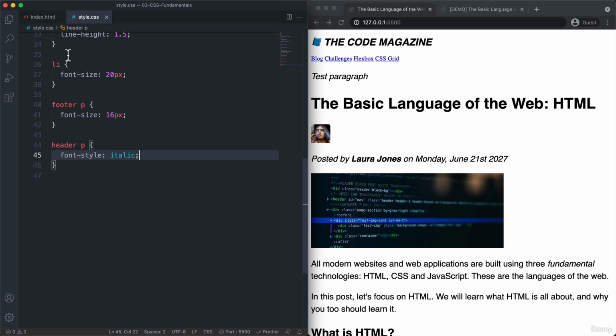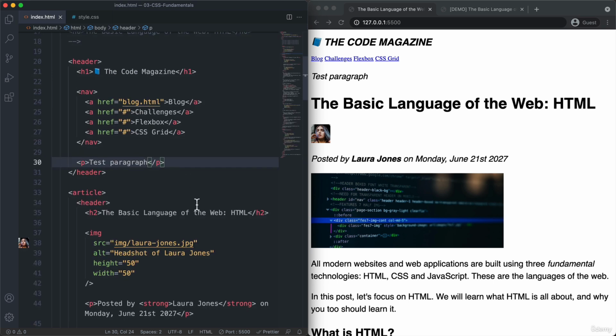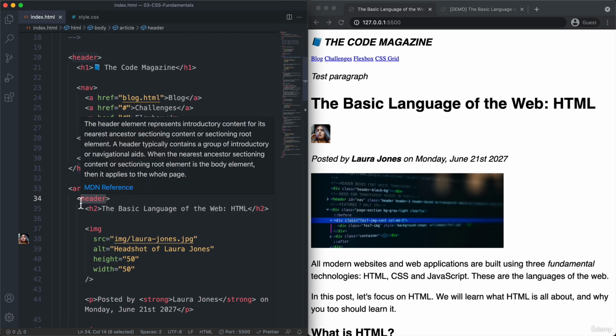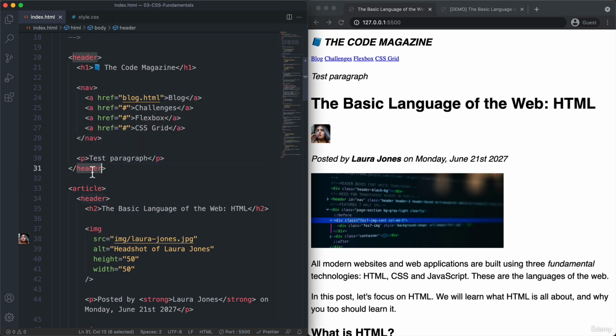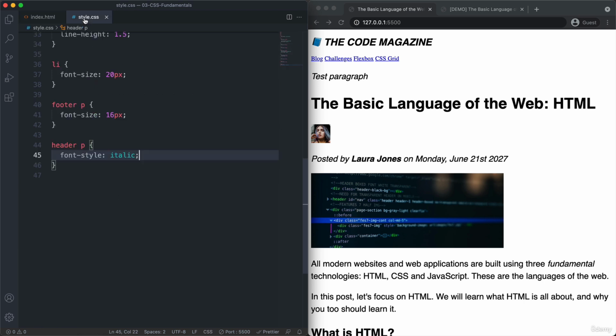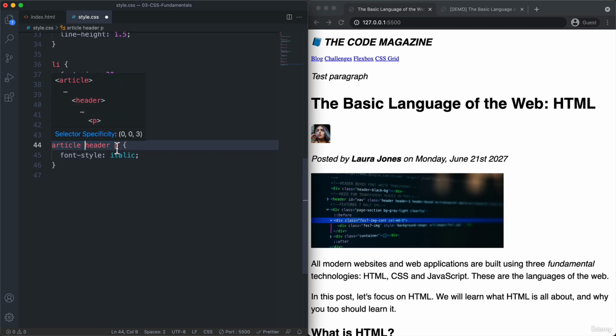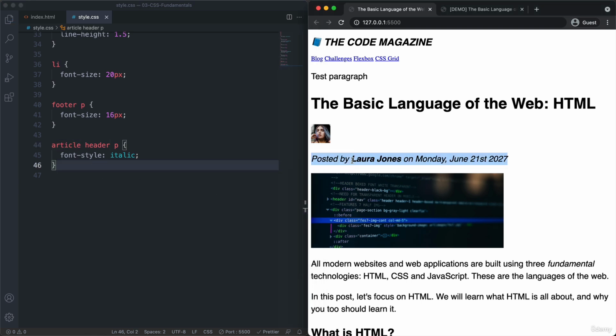It is not too hard. Well, at least in this case, because this header here is inside of the article and this one is not, right? And so we can actually create a nested descendant selector. So we can have a descendant inside a descendant. So what I mean is basically writing this. So we only want the paragraphs that are inside of headers, which are inside of articles, to be italic. So let's give it a save. And now only this one is italic and this one here not anymore.